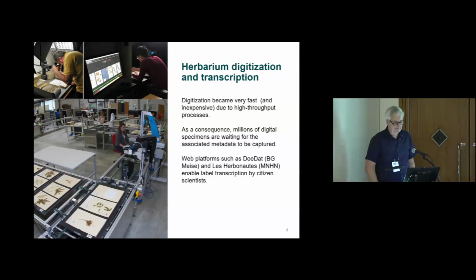And also the availability of high throughput workflows to handling the processes. And as a consequence, we have now millions of digital specimens which literally are waiting for the associated metadata to be captured. And this is becoming now the major cost factor actually for herbaria. And web platforms such as Notes from Nature, which we just saw, and the French Les Herbonautes system are addressing this very problem with citizen science methods.